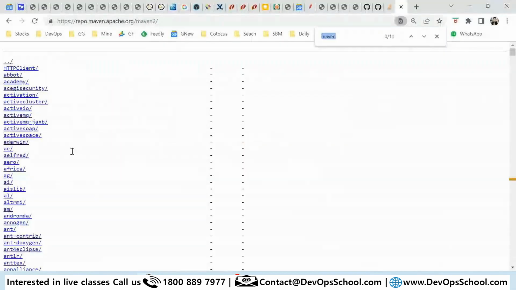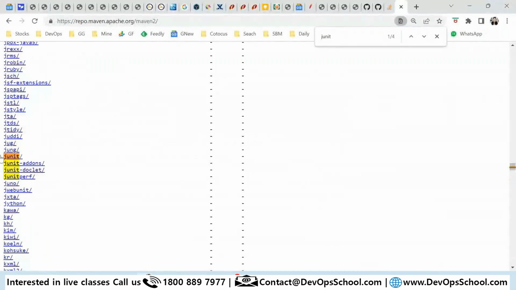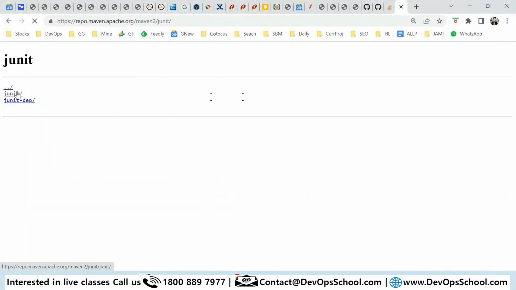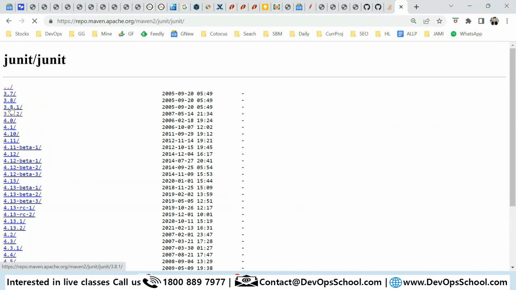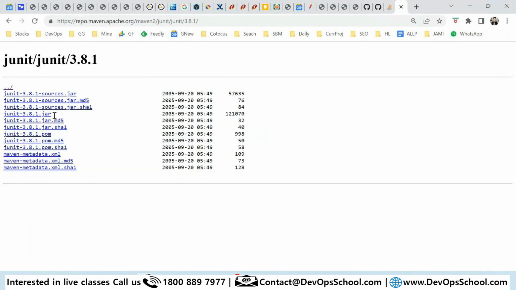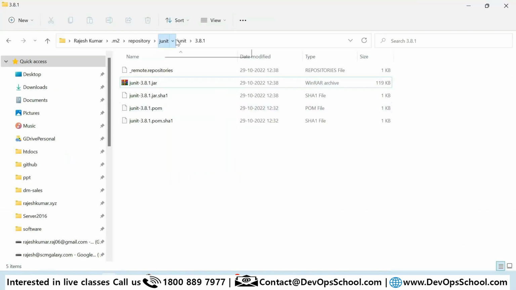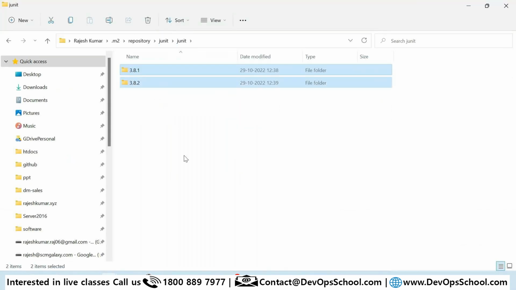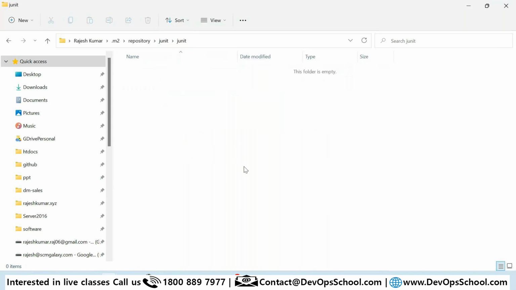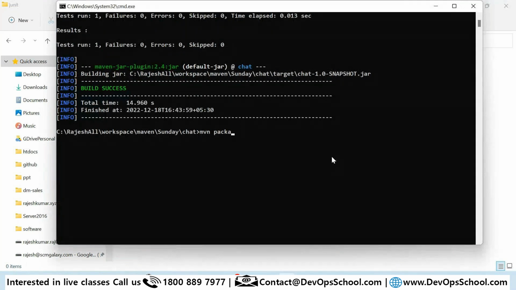Now let me show you here. Here also you have JUnit 3.8.1, and here is a jar file. Okay, so let me do one thing. Let me delete this local one, the entire directory, and see whether it downloads or not. Now run the Maven package test, whatever you want to.